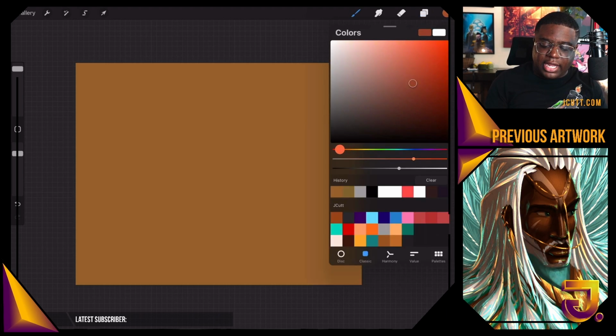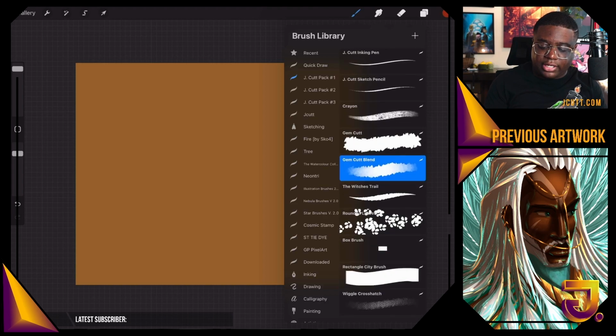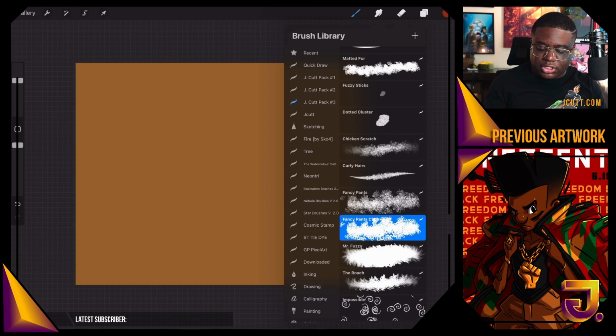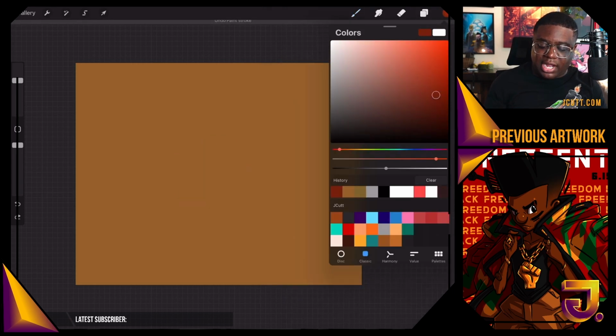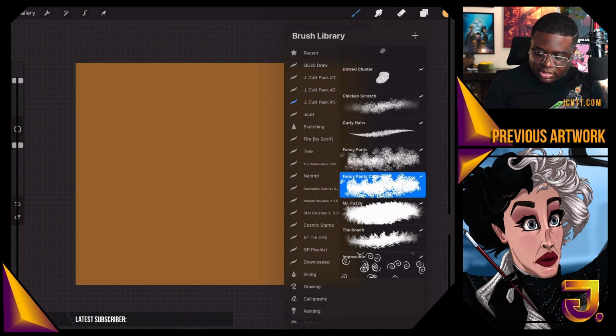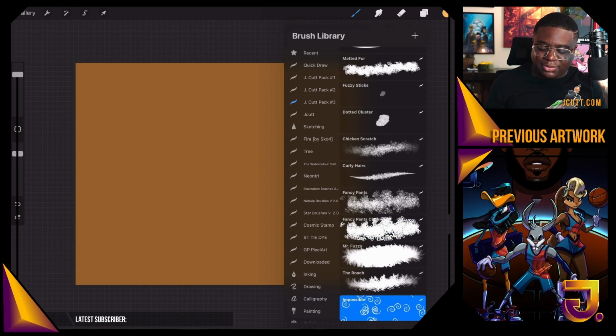Okay, now let's go back to the mold. So let's just do, I don't know, this red, and let's pick another brush in the Cutt pack. Actually, let's go to this brush. Actually, this brush is my, oh no, not this one. Where is it at? This brush here. I call it Impossible. It's the Impossible brush.